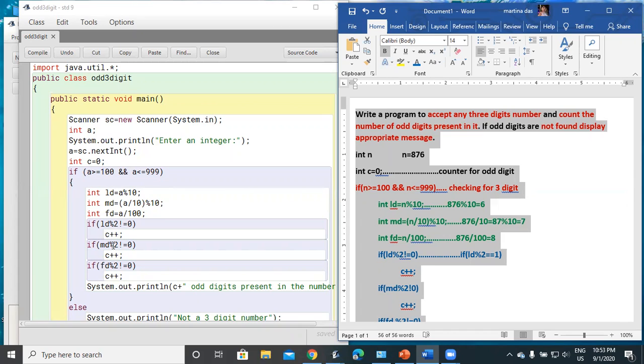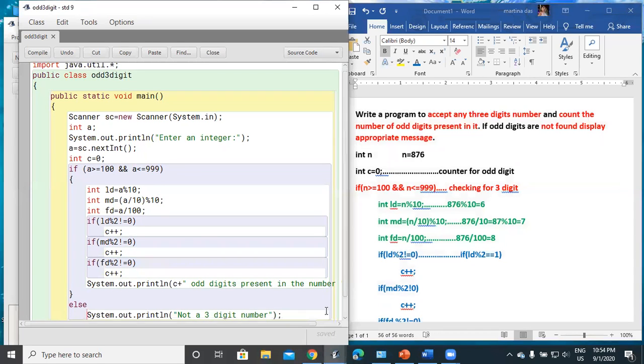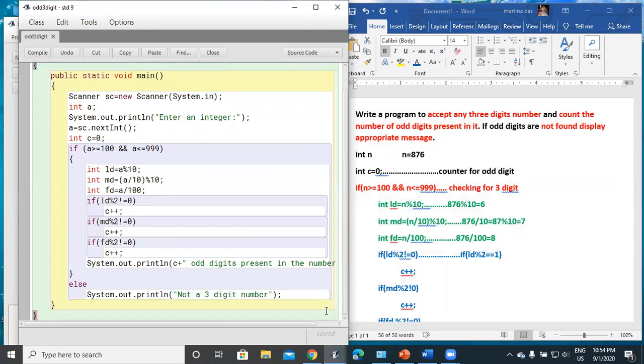It will enter into this block. Within the block you can see I have extracted my digits: last digit, middle digit and the first digit. Then you can see I am checking whether they are odd digits or not. If they are odd digits, then the counter will increase by 1 every time, and at the last I am printing over here the number of odd digits present in the number. If my first condition fails, that is, if it is not a 3-digit number, it will prompt the user in the else part: not a 3-digit number.